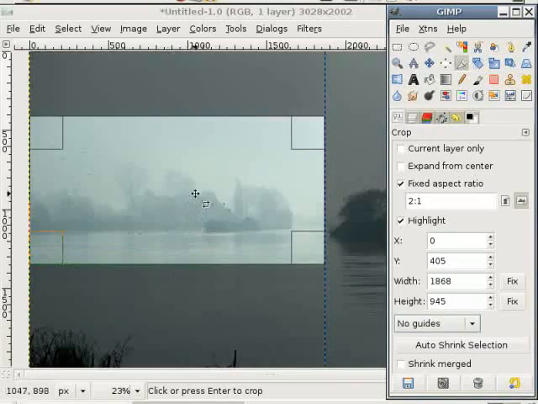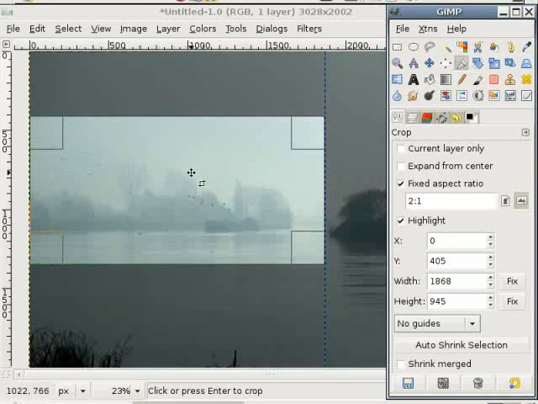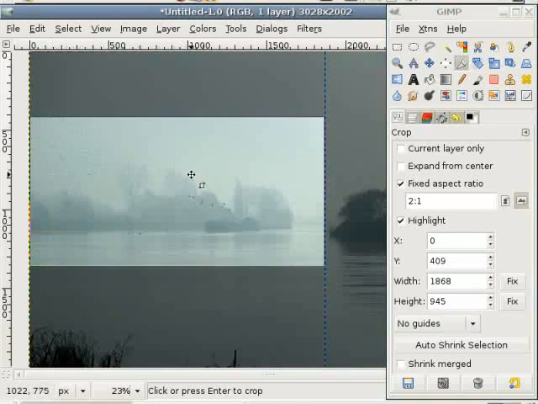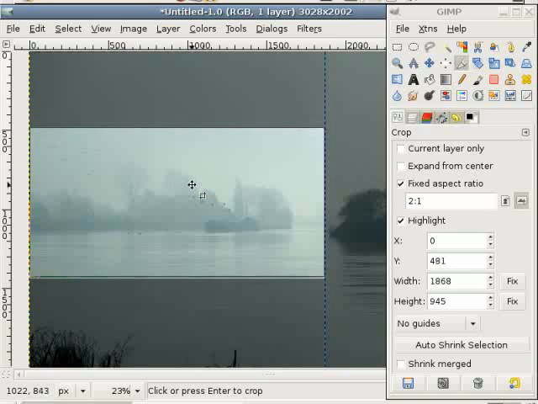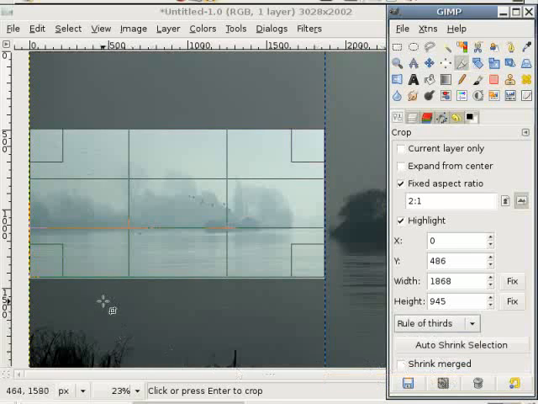I think there's not enough water in it, too much sky, and I can lose this single bird up there. This flock of birds has to stay in the image. Now I simply pull this down. I think this looks quite nice. I select the rule of thirds to check my work, and my eye isn't so bad.